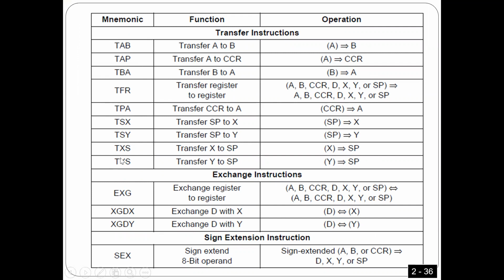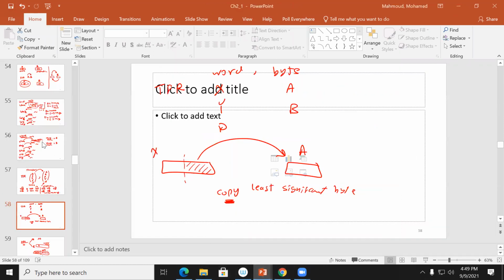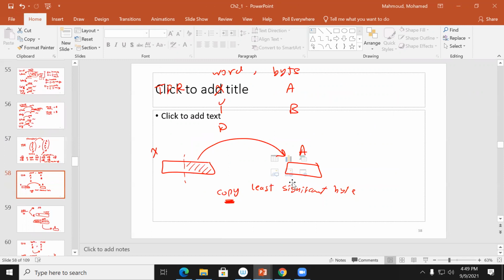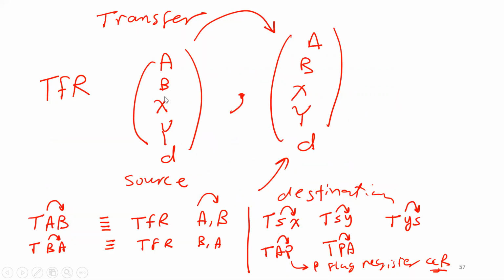Okay, guys, any questions? Easy, right? Again, don't get confused. Transfer is used only when you copy register to register, right? Very easy, okay? So I'm going to tell you something interesting now. You are telling us that for transfer, I can select one of these registers here as a source, and I can use one of these registers here as a destination. Okay, so I'm going to tell you something interesting here.